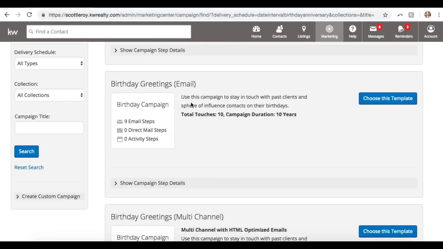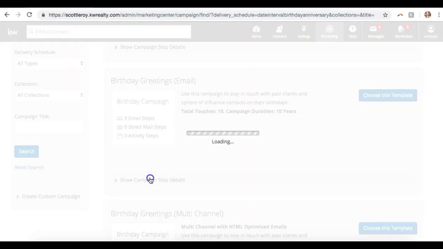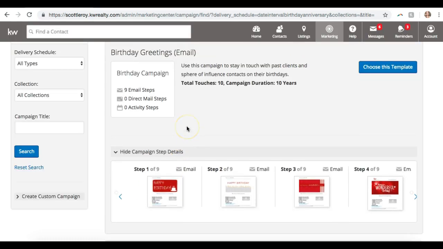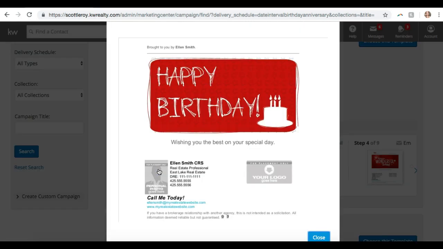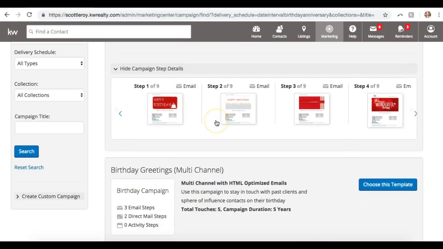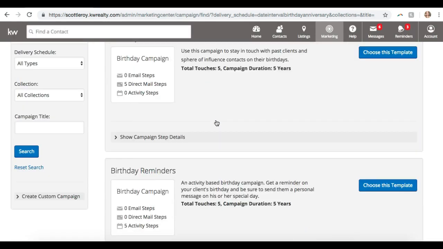So here we have birthday greetings campaigns. This is awesome. So if you add in your contact's birthday information, once a year on that date, they will receive a nice birthday message from you. So you can see here, if you set up this email campaign every year on their birthday, and this is for 10 years, so you can just set this up and forget about it for 10 years, and they will always receive a nice happy birthday message from you. If we click on this, you can see it says happy birthday, wishing you the best on your special day, with your contact info down below. So we have those for multi-channel and just print as well.